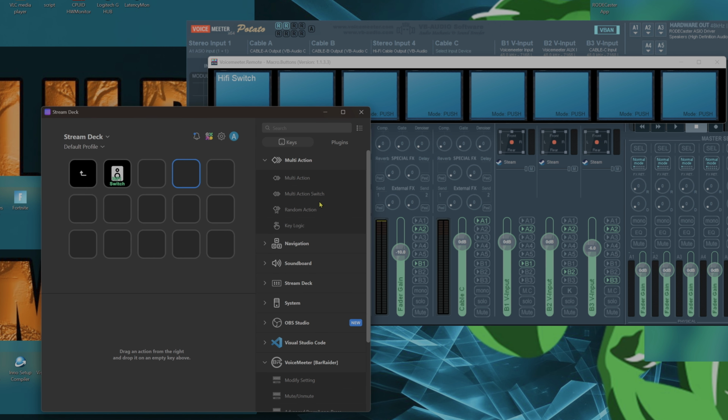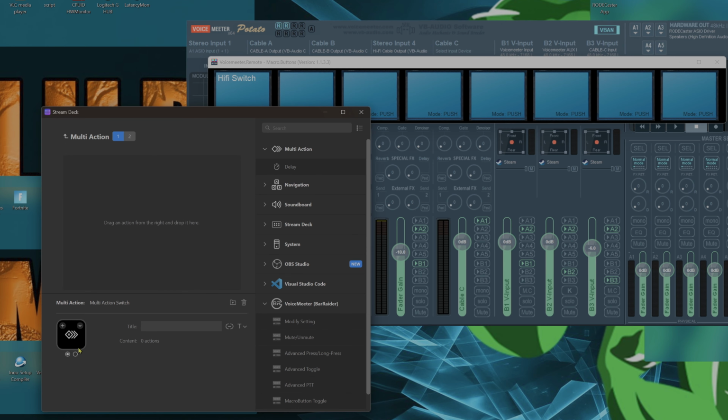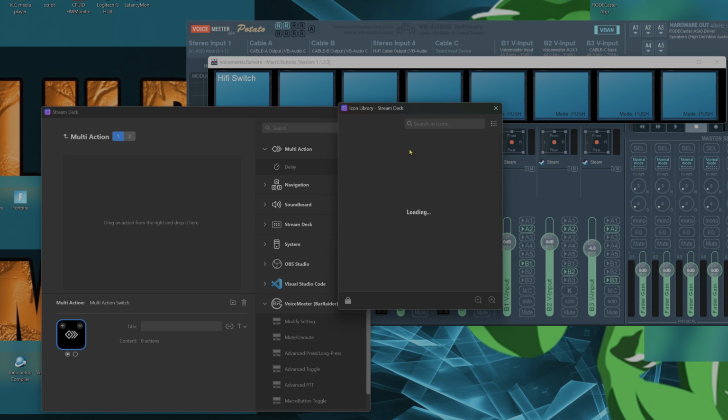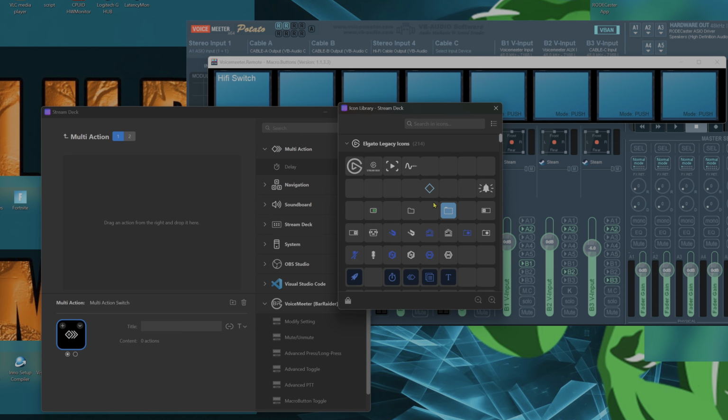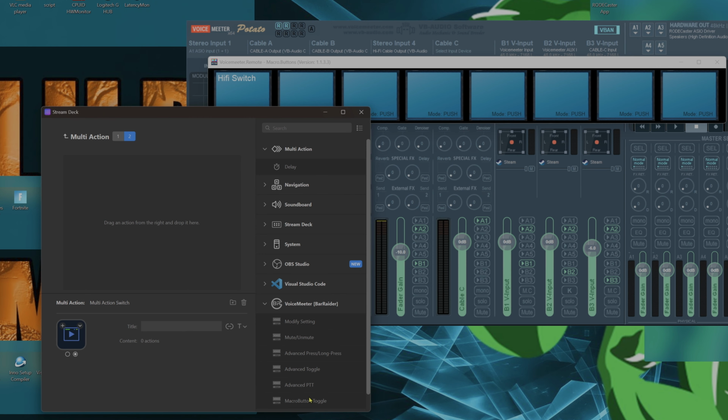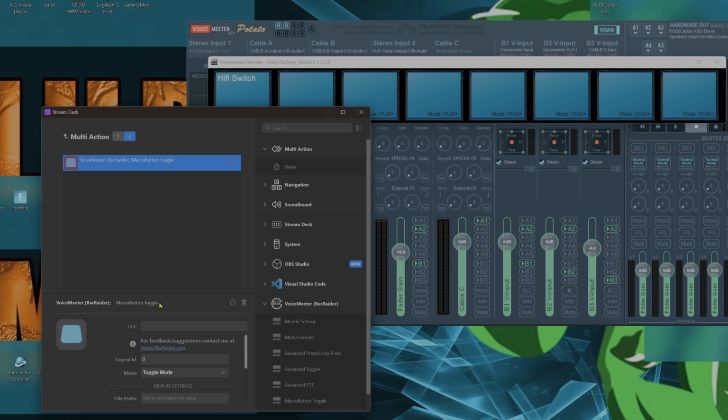What you want to do is come up to your multi-action and go to multi-action switch. This is going to give you access to an on and an off state. So we're going to start by doing our graphic. So just for the sake of this demonstration, I'm just going to use this blue folder. And for the off state, I'm going to use this play button.